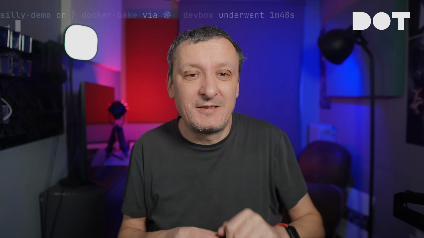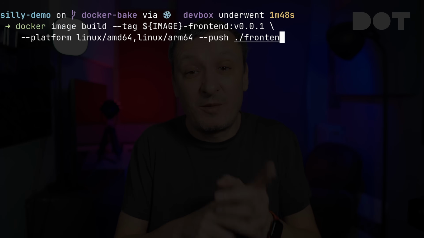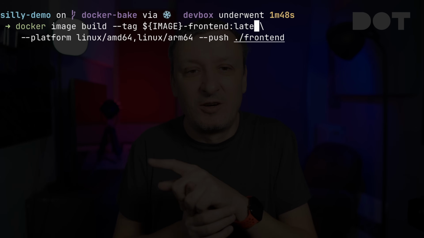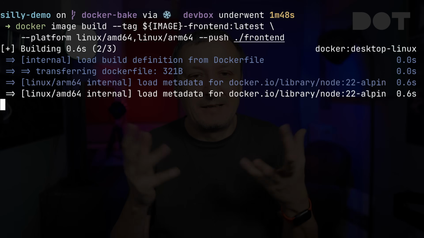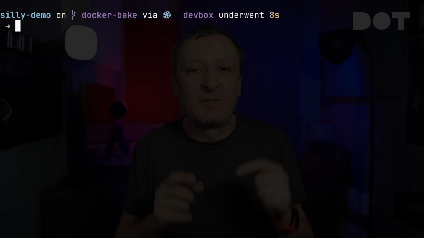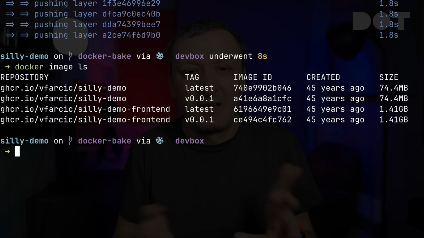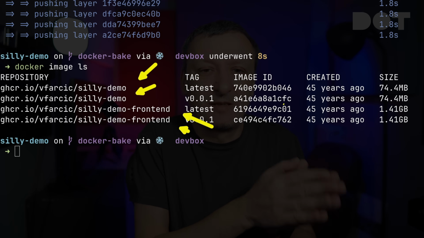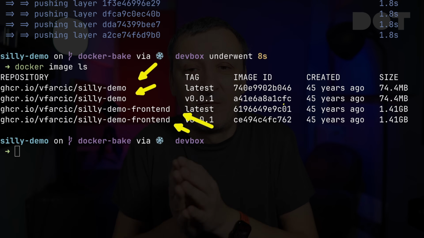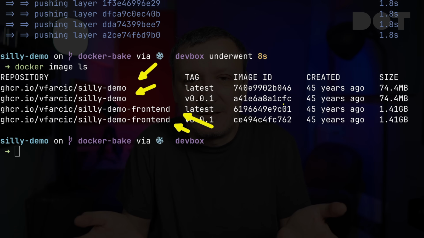And my annoyance of having to run similar yet sufficiently different commands is converting itself from I don't mind to this is silly. But there's more though. Now we need the latest tag of the frontend image. So let's run the previous command, but before we do that, change 001 to latest. And there we go. Now let's confirm that all the images were indeed built. They're all there. There are 2 tags of silly demo and 2 tags of silly demo frontend. Each of those were built and pushed. And that's it. We did it.